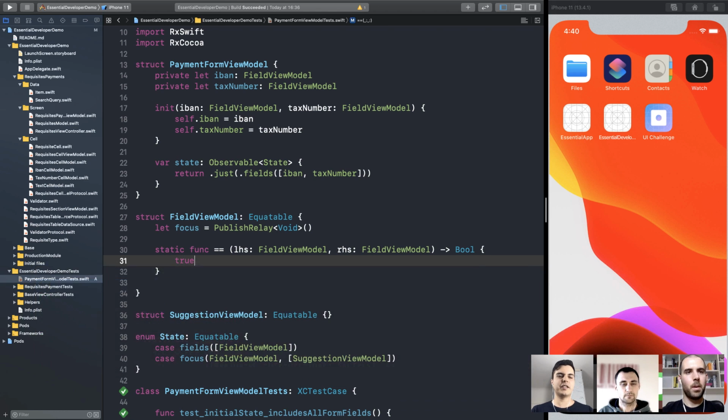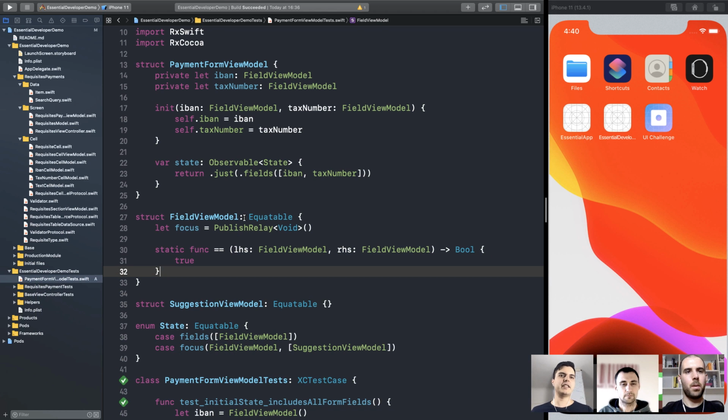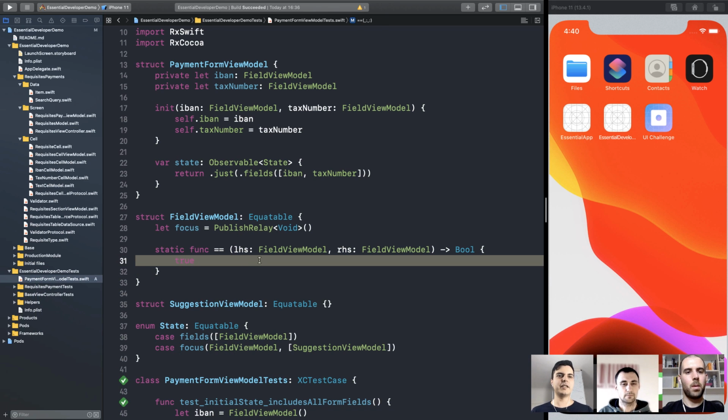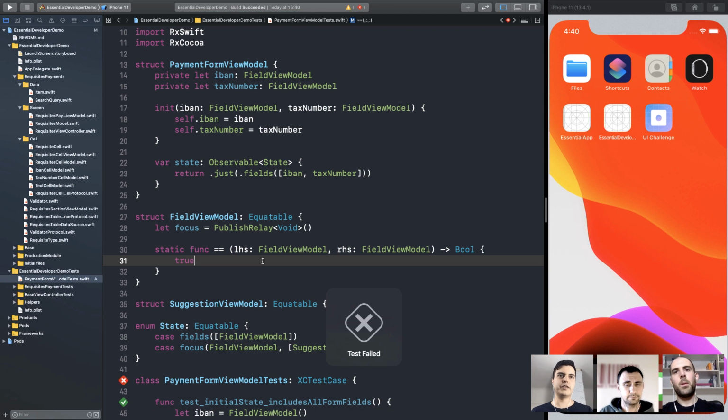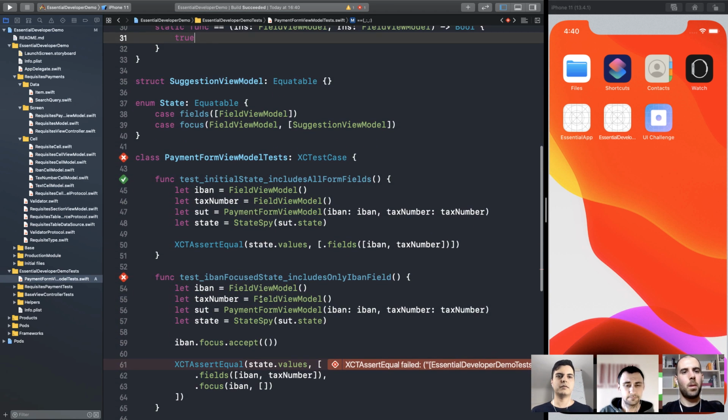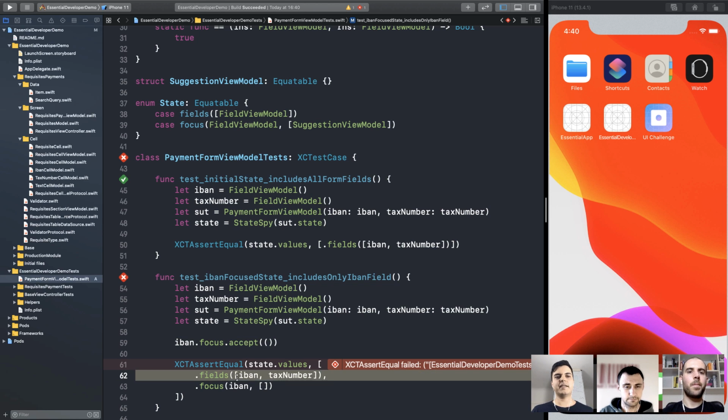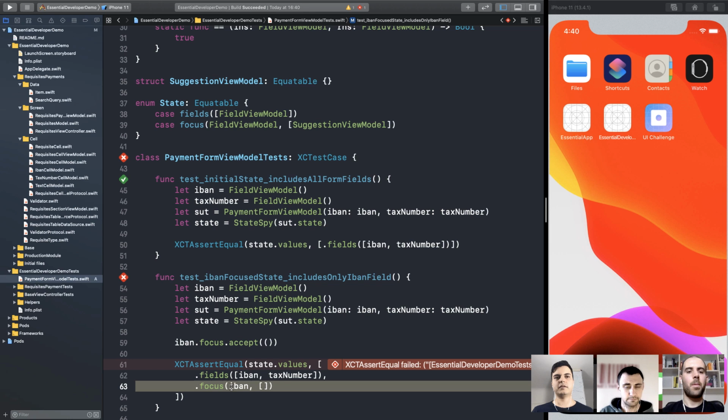Okay. Let's return true because we don't have any values to compare yet. Let's have this dummy implementation. Make sense? Does. Let's run the tests. Failed. Okay, so we have a failing test. We're calling focus, but the state is not changing yet. Right.